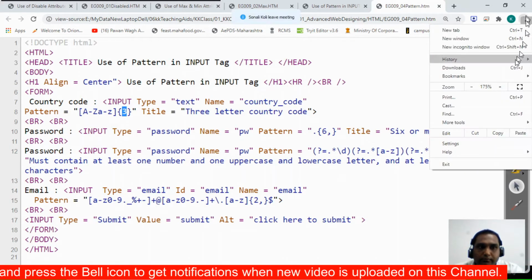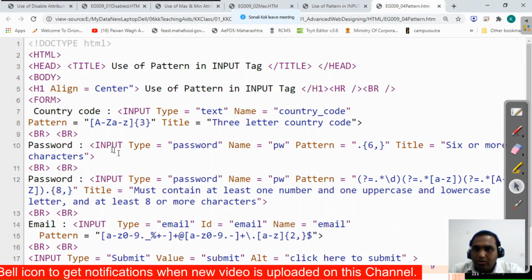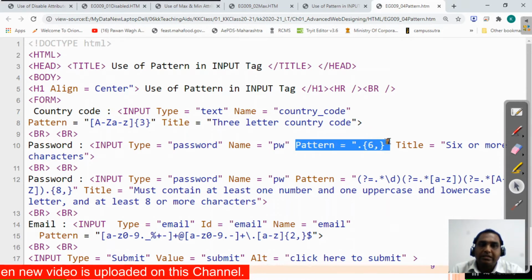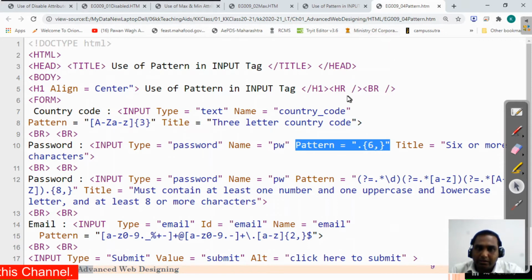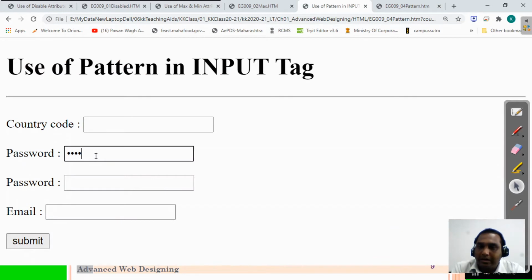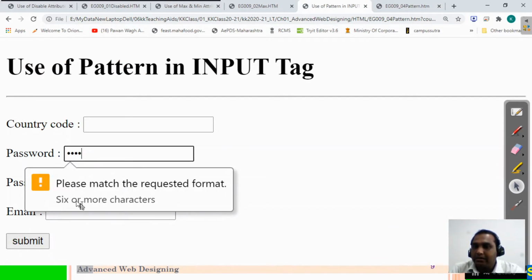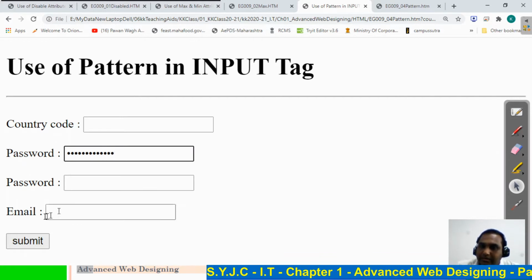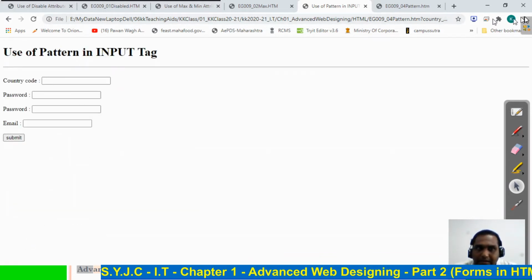Next, you see input type equal password, pattern I have written 6 characters. If I type less than 6, I type only 3 or 4, I click on submit, it gives me an error: 6 or more characters should be typed. If I type more than 6, no error. It has accepted.